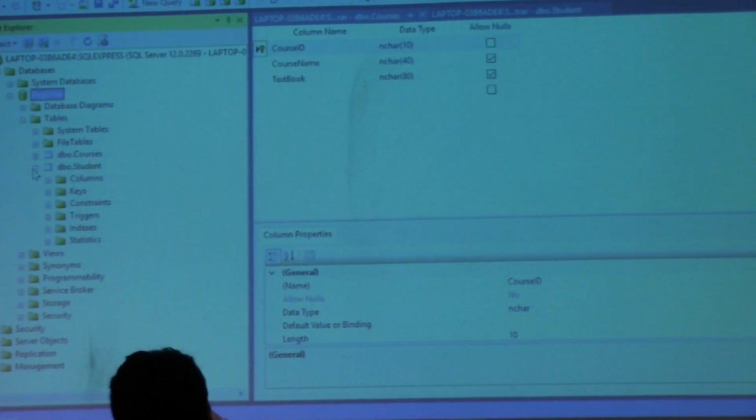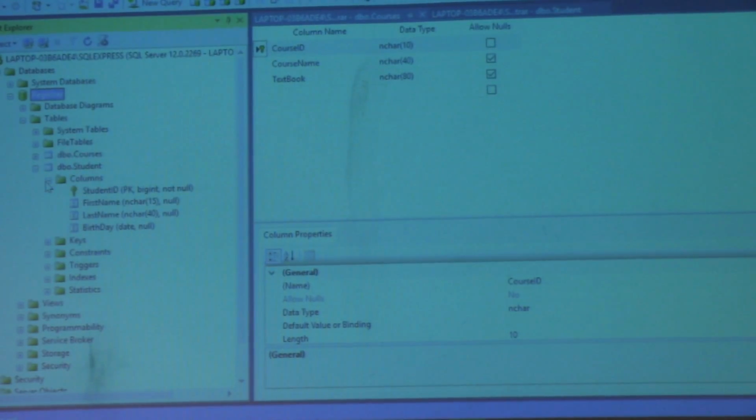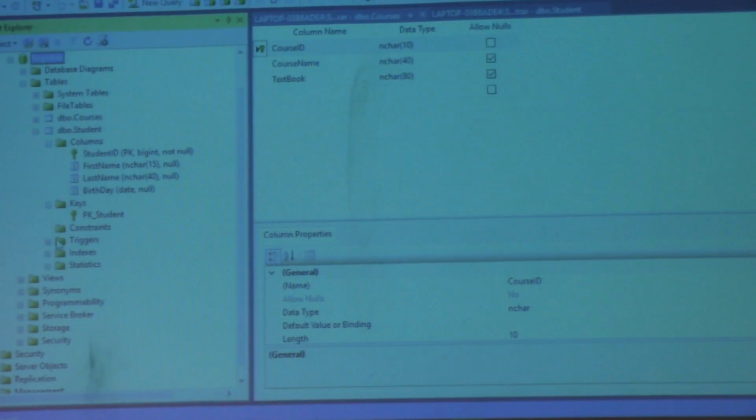So when you open the tree under the name of the table, you will see different parts. For example, columns. If you open the columns, you will see the columns of the table. With the keys, you will see the keys on the table. You can add constraints and also triggers. You can add triggers over here. Did I set the nested triggers on here?